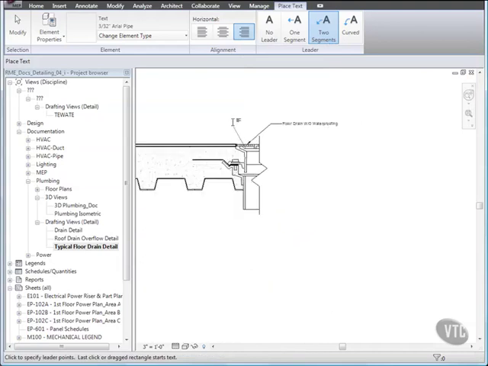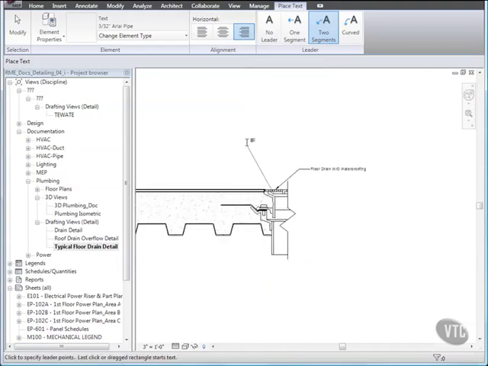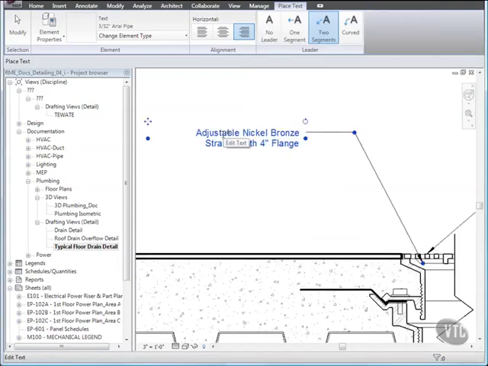Then, move up and to the left and specify the second leader point and the text insertion point as shown, and type this note. Continue annotating the detail as shown.